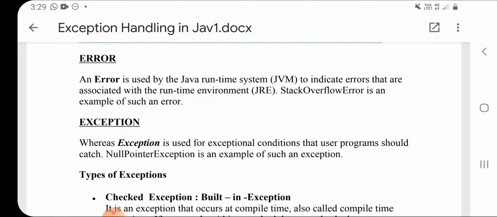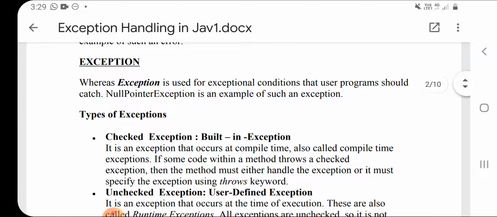Suppose you are reading an array from the first element to the last element, and the array size is 5. After reading the last element, if you try to read the next element, which is out of bounds of the array, then it is an exception. Here you have the types of exception: checked exception and unchecked exception. Checked exceptions are built-in exceptions. They already have a set of exceptions which they have tested and stored under a name. These predefined exceptions are called checked exceptions.